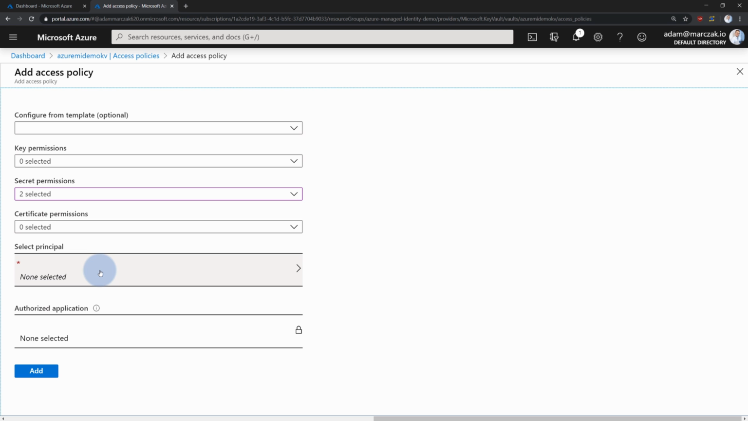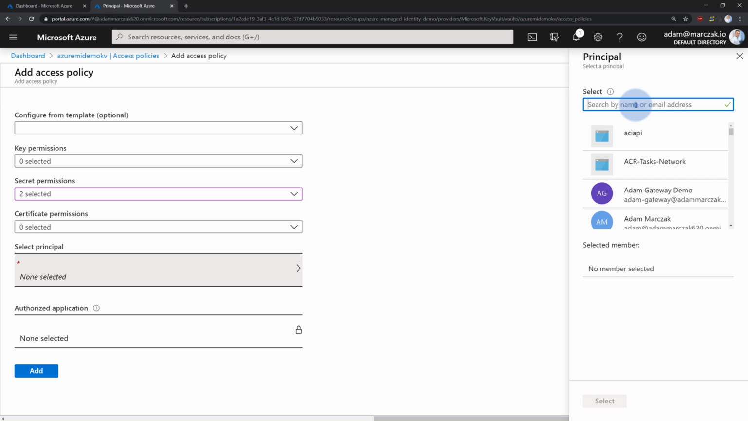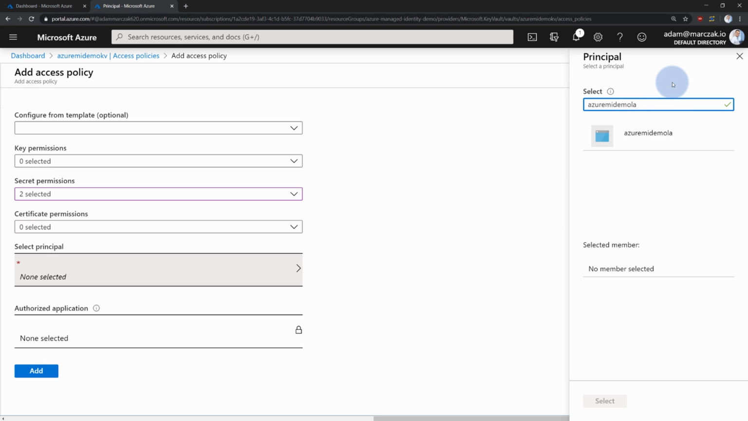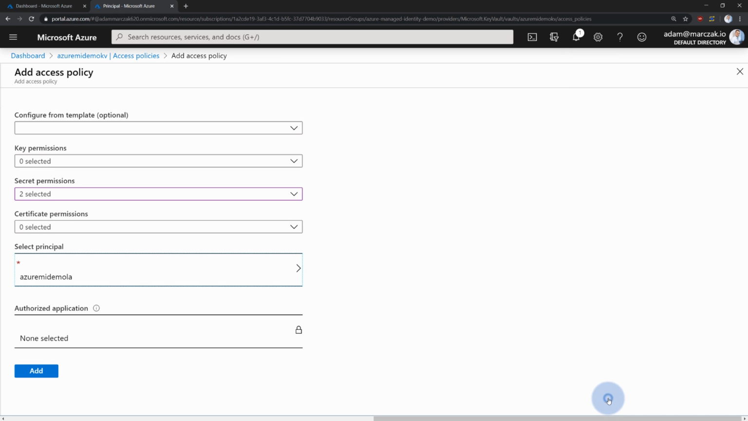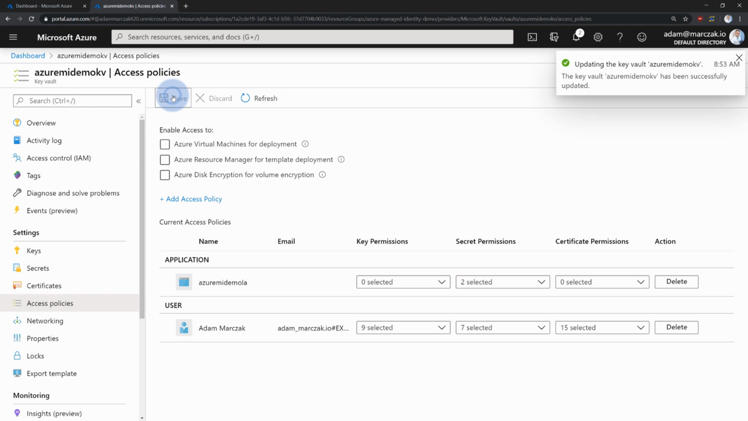I then need to select a principal. As I said, Managed Identity is just a principal, so you just need to provide the name. And you will be able to find that principal by the name of the LogicUp that it was enabled on. Select it, click Select, hit Add, and remember to hit Save on the top here.